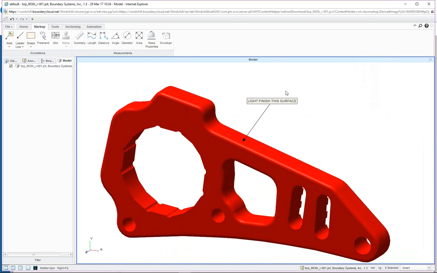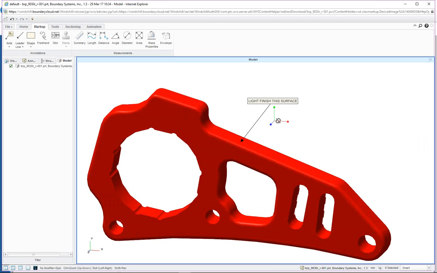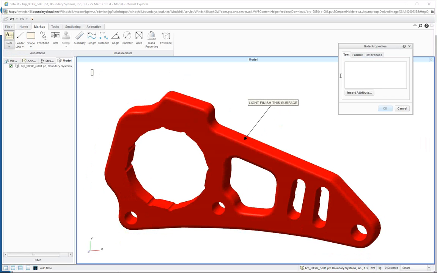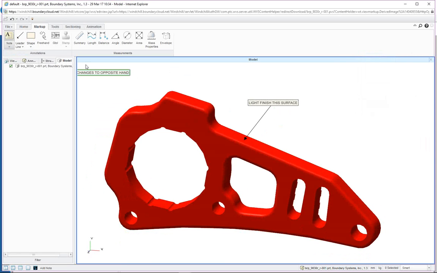All right, so once again, we can go through and add additional information. As I said, this is attached directly to the actual model itself. We can still go in and create notes, just freehanding notes inside of here as well, and simply going in and saying, make same changes to opposite hand. I'm just going to move that over.